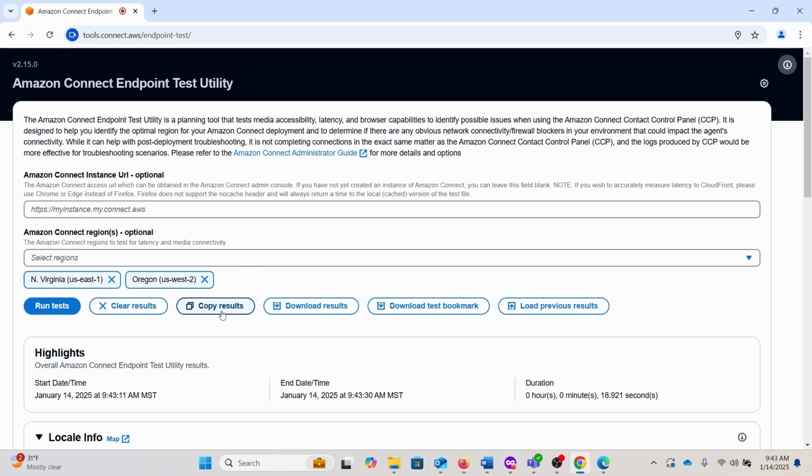I can clear results, copy my results, download results. I can download this test bookmark so I can come back to this, and I can load previous results as well at the top. So if you ever need to re-reference anything, you can always do that up here.